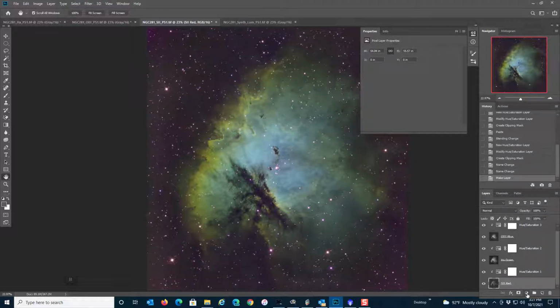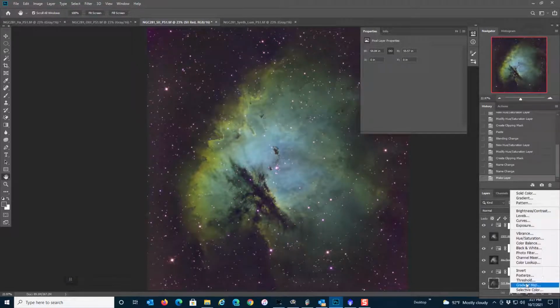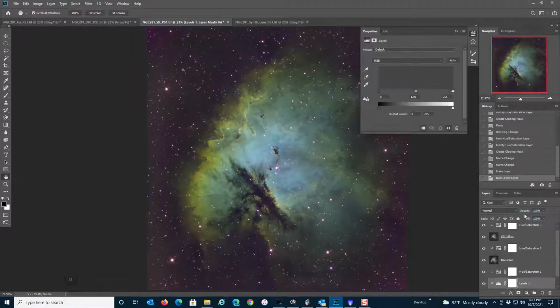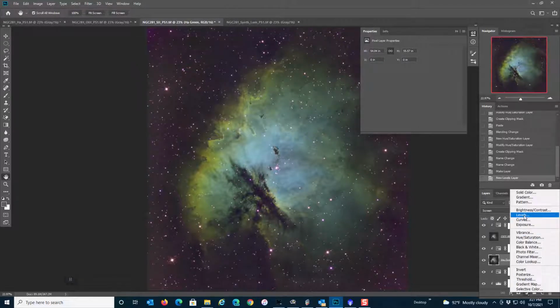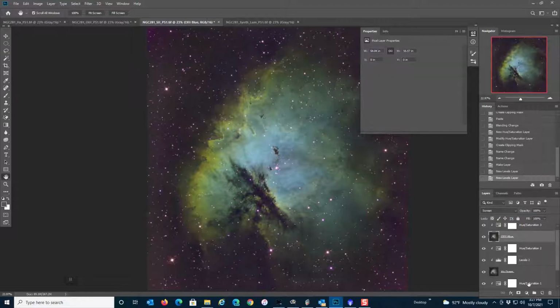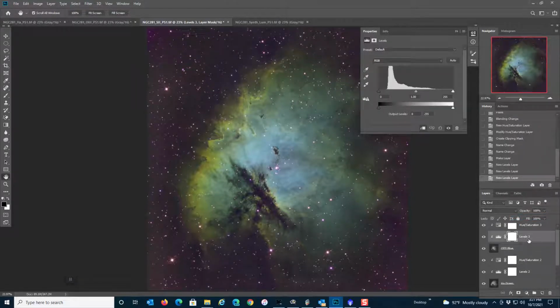And then the next thing I'm going to do is use this again to do a levels layer for each one of these. So click on the image, go to levels, click on here and create levels. And then we'll automatically make these a clipping mask layer that applies only to the layer below it.